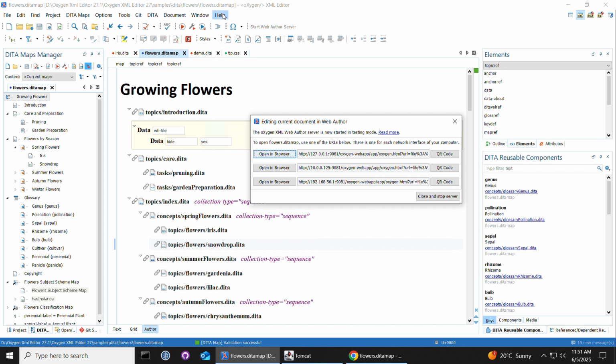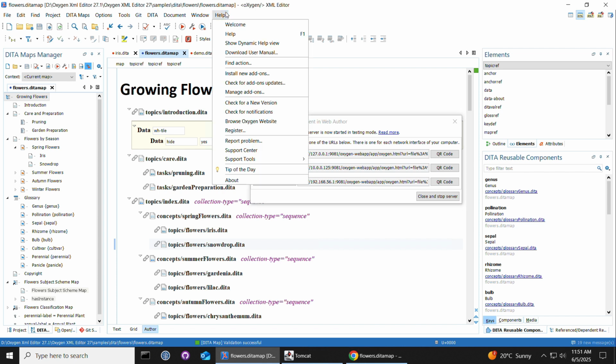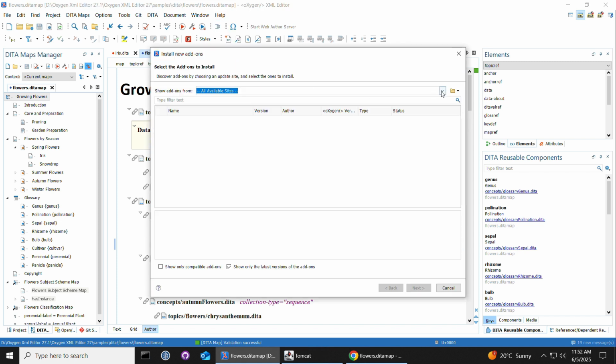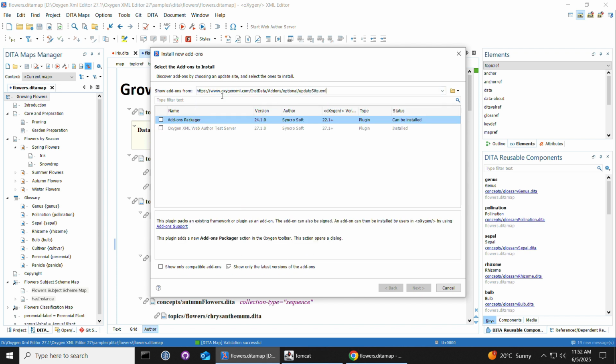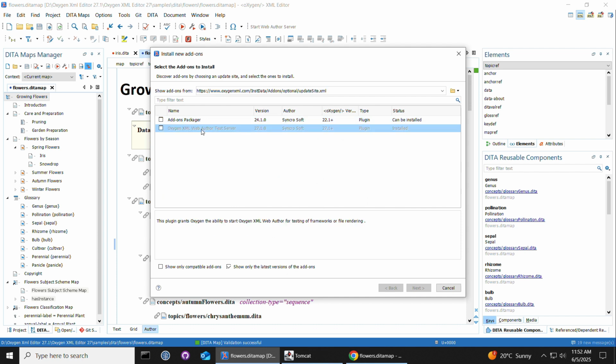To install the plugin, you can go to Help menu, Install New Add-ons. You have to insert the optional update site available on oxygenxml.com, and then you have to select the add-on and follow the on-screen instructions. Here you can see that my plugin is disabled because I already installed it. Finally, you have to restart the Oxygen XML Editor.